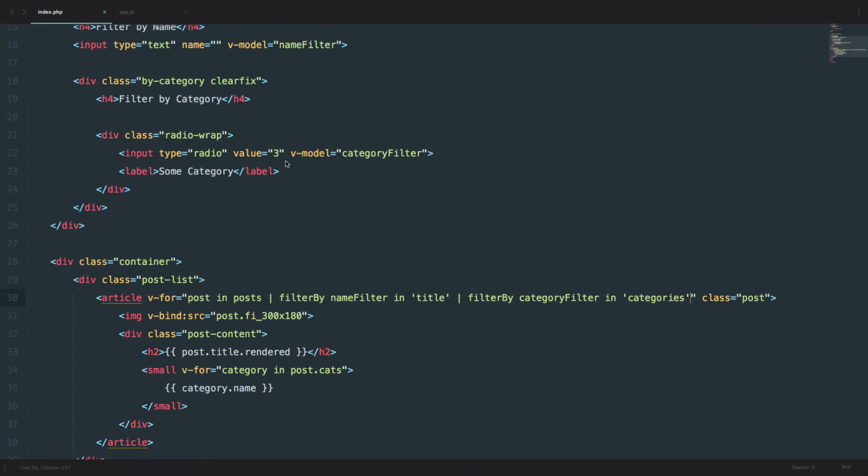But of course we don't want to have to hard code the names and IDs of our categories right here. We want Vue.js to display them just like we have them in the WordPress administration. So this is the next thing we are going to be doing.